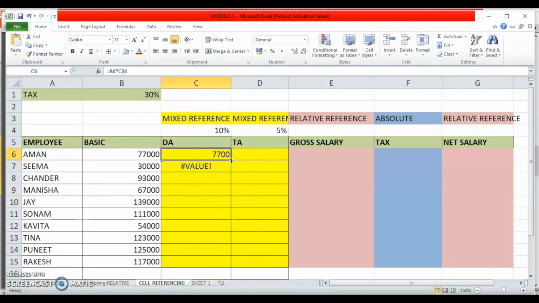Now let me just copy it down the column and see whether this is working now or not. Yes, it is working for this particular column. I am able to get 10% DA for all my employees, 10% of the basic. So you can just check. See, B6 is becoming B7, B8, but C4 is remaining the same, which is what I wanted.